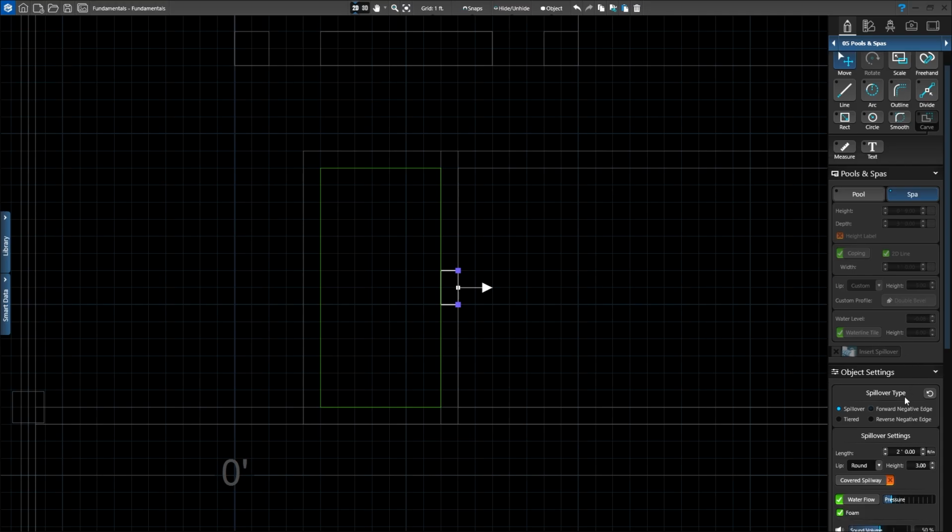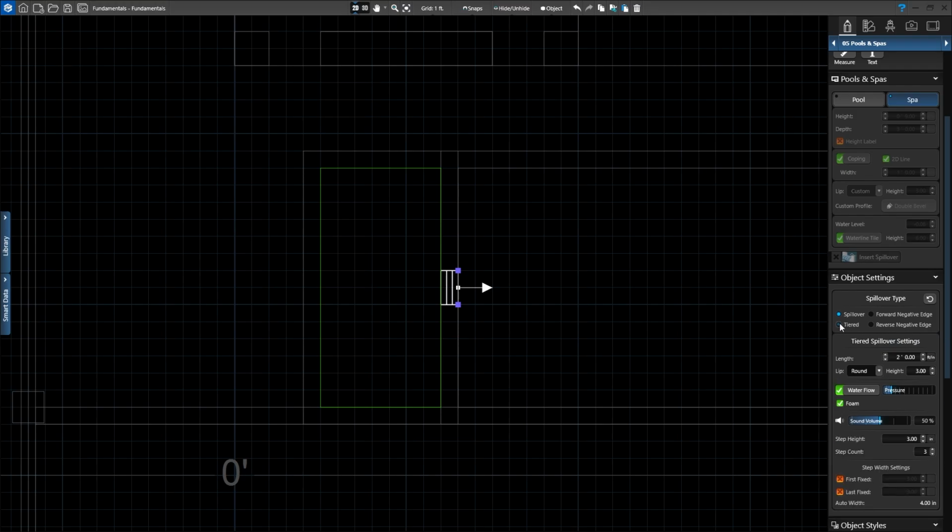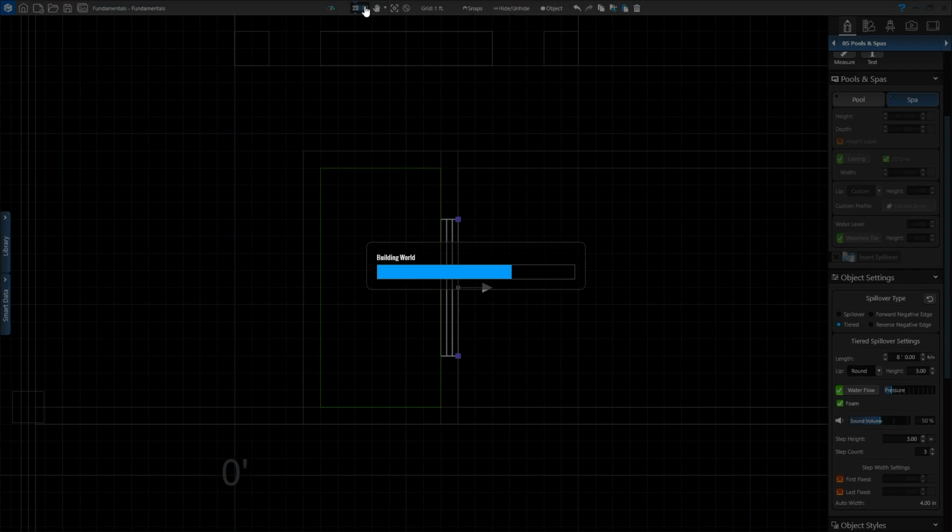Now we'll look at our spillover settings in the panel menu, and we'll set our spillover type under Object Settings. We have spillover, forward negative edge, tiered or reverse negative edge. We're going to choose tiered spillover. When you have tiered spillover applied, you'll have tiered spillover settings below that, like length. What do you want the length of your tiered spillover to be? We want a big tiered spillover. We're going to make it 8 feet 0 inches. Let's take a look at that in 3D.